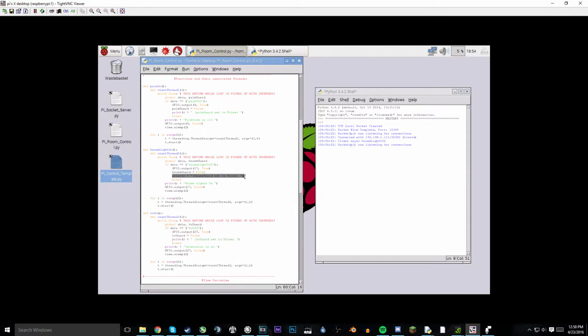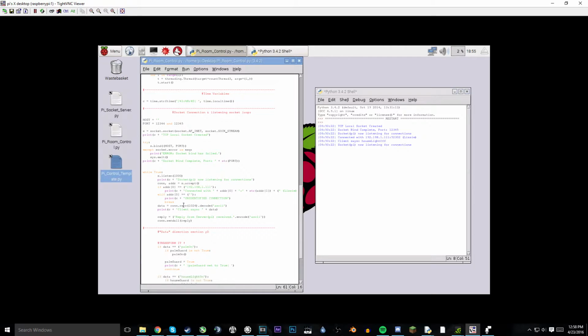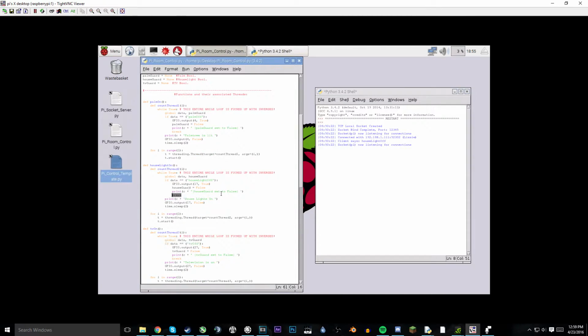And then right here it'll just print something in the little console, just to give us a confirmation, and then it'll break this while loop and break the thread, and then we're going back down here to this loop. So then it'll be like this thread never happened. But otherwise, once we say house lights on, it'll just go while true, and it'll print house lights on, and it'll set this GPIO, which is the GPIO pin specific for the house lights, to false, which is actually true, remember, and it'll close the circuit to turn the house lights on, and then it'll set time sleep 2. So this while loop repeats every 2 seconds.